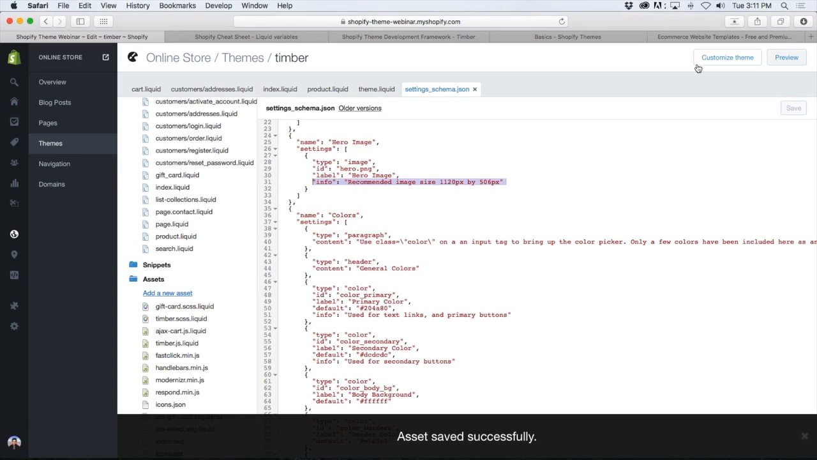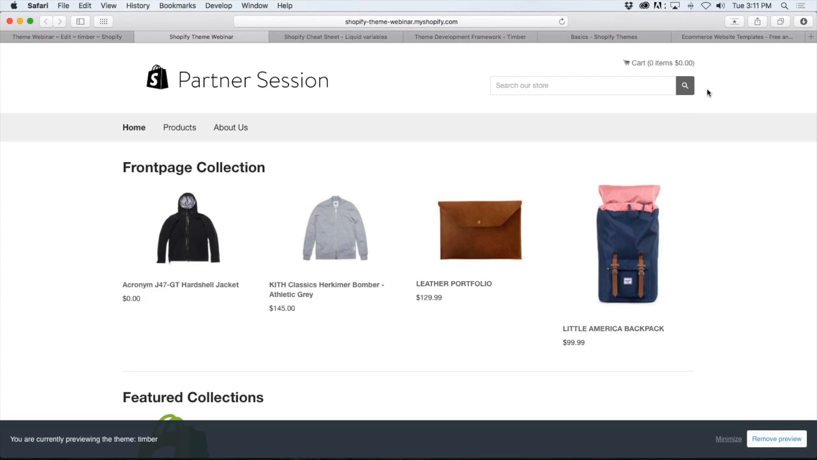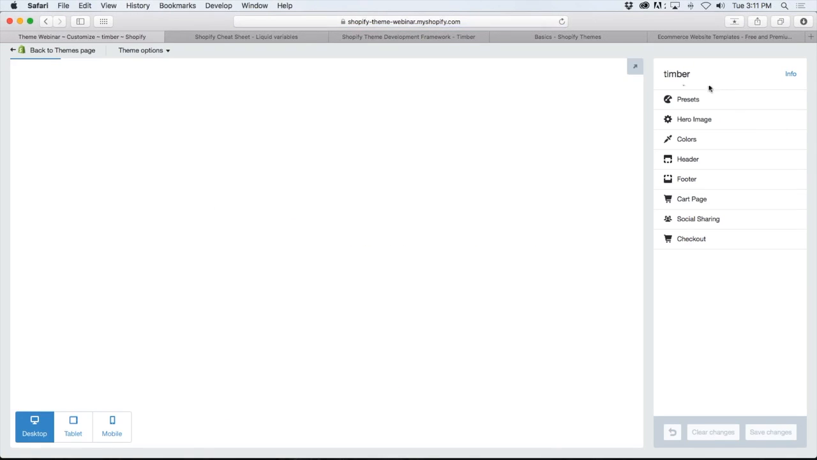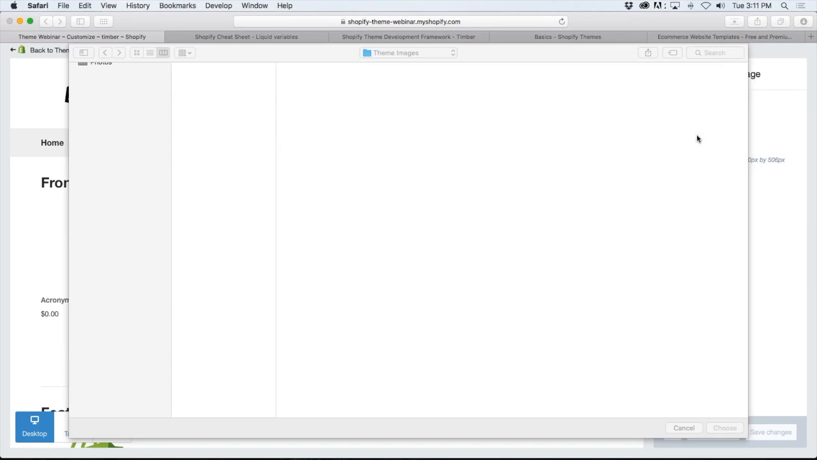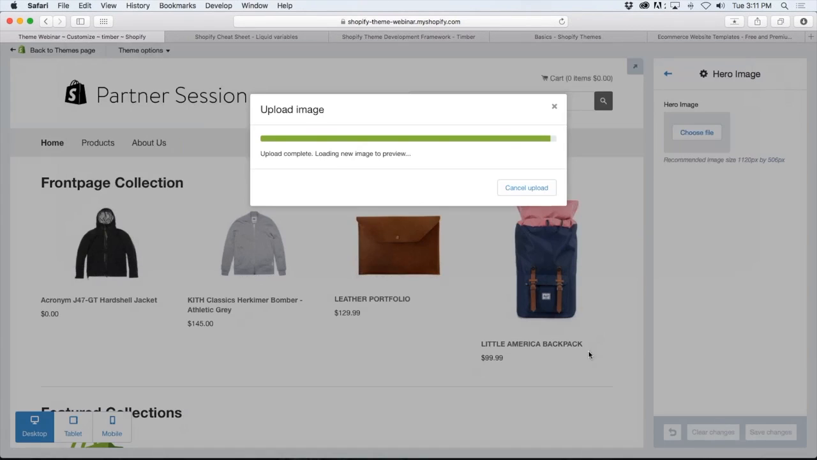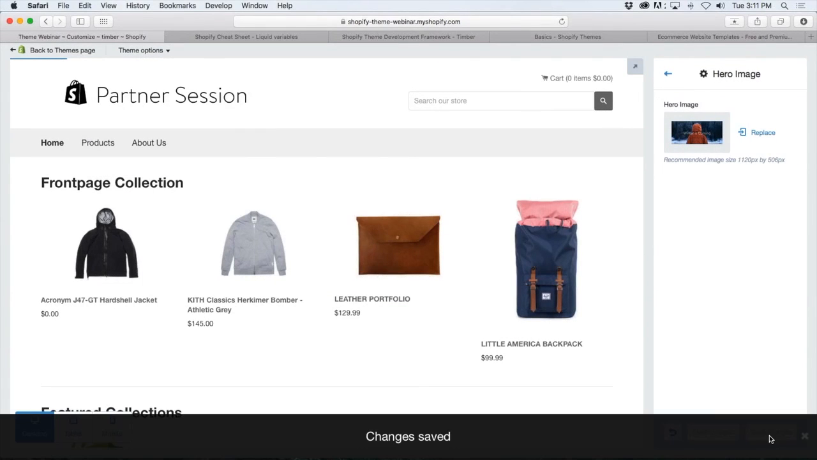Perfect. Now I'm going to go and preview my theme again. So let's open this in a new tab. And here we go. Okay. All right. Not much there. So, okay, let's go back. And we'll click on Customize Theme. All right, this is where we want to go. And just like that, on our theme settings, we have hero image. All right, awesome. That's what we're looking for. And with just a couple lines of code, we can add our image. So winter's coming. Okay, so we've uploaded our image, saved it.